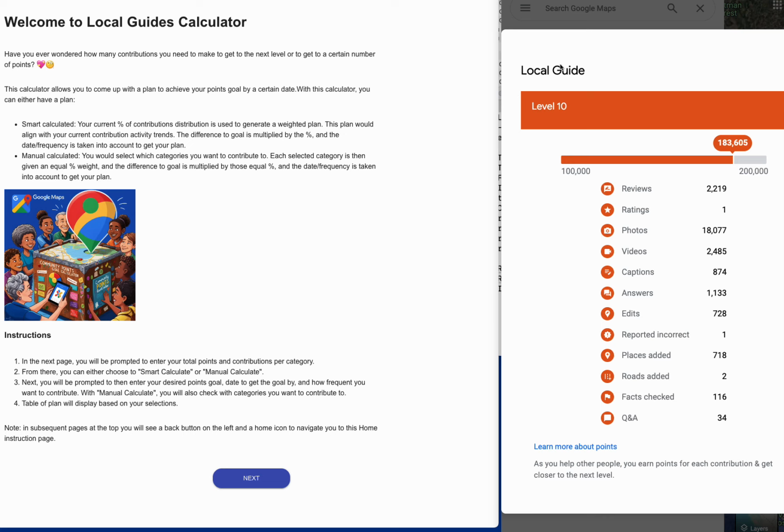Here's a quick demo of how to use the Local Guides calculator. The purpose of that is when we open up our user profile pages, we can see how many points we currently have, as well as the number of contributions that we have in each category. However, currently there's no easy way to devise a plan to reach your goal number of points. So let me show you how that works.